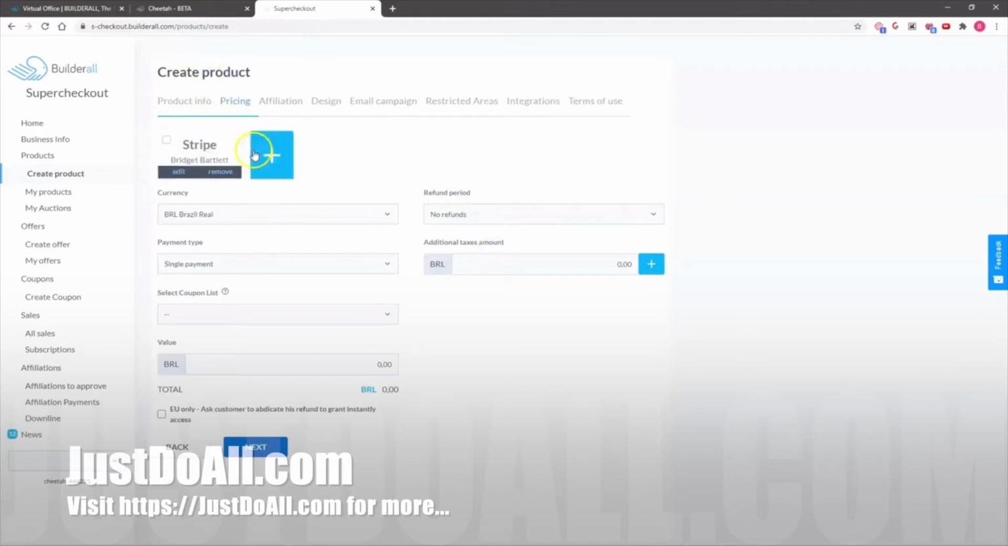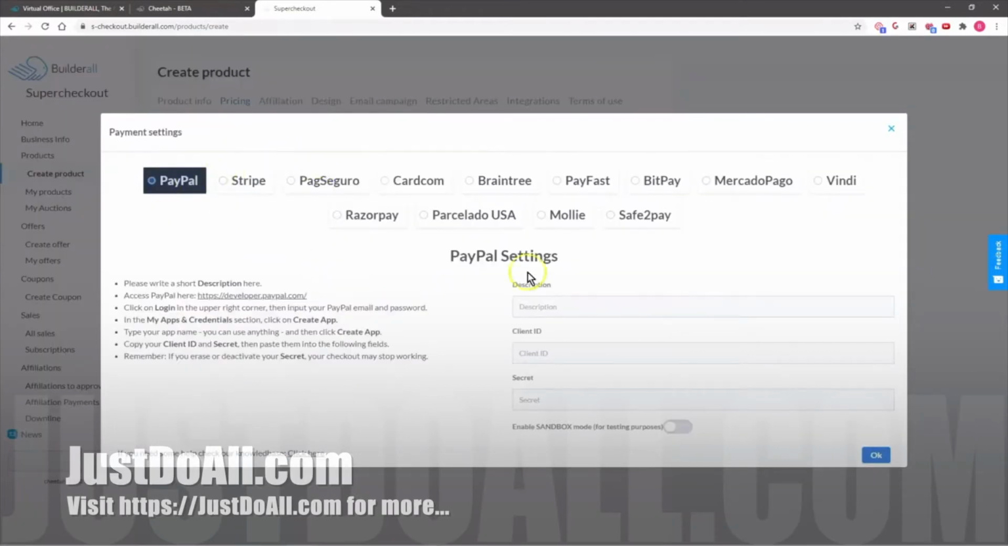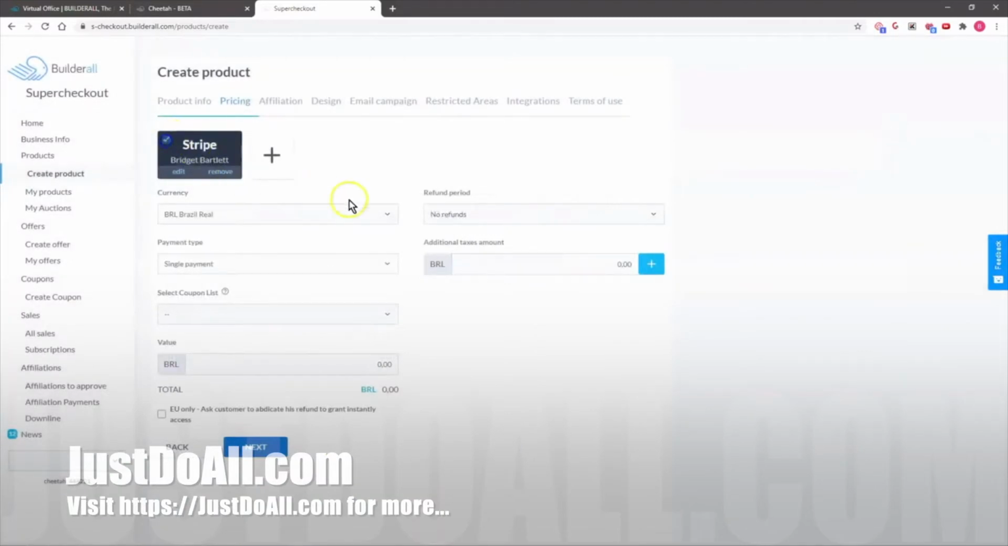I already have Stripe enabled, but if you want to enable any other option, you have all of these possibilities. And to integrate them, you simply follow the directions here, which are really simple and straightforward, and then you click OK. Since I already have this enabled, I'll go ahead and X out of this, and I'll just click here because that's the integration that I want to use.